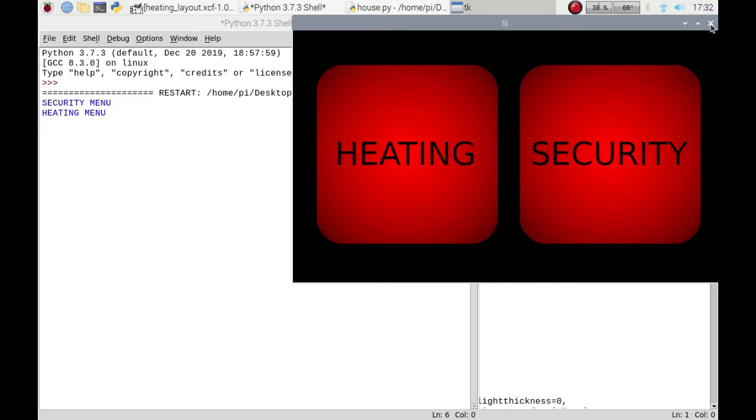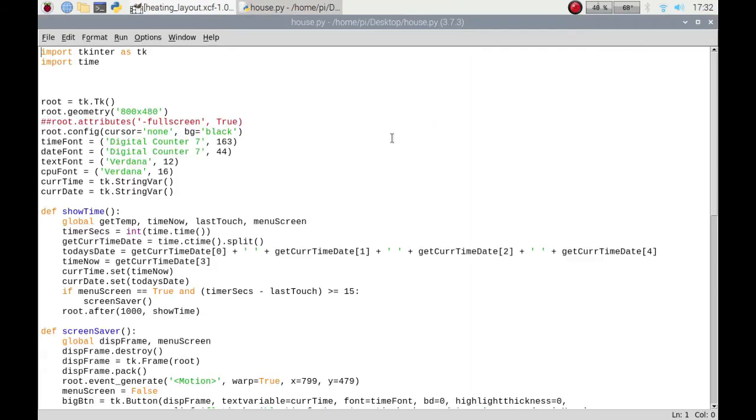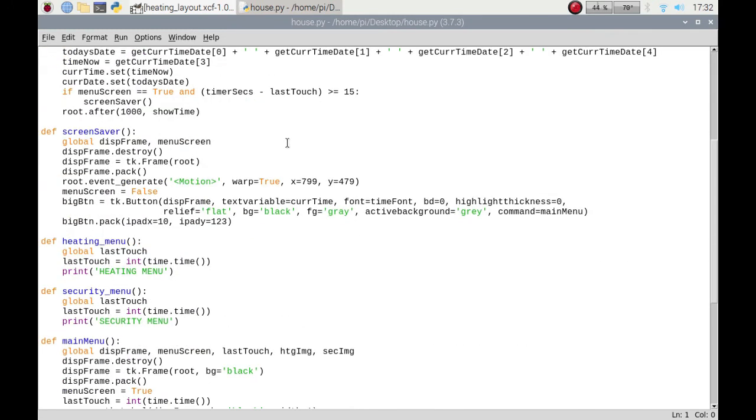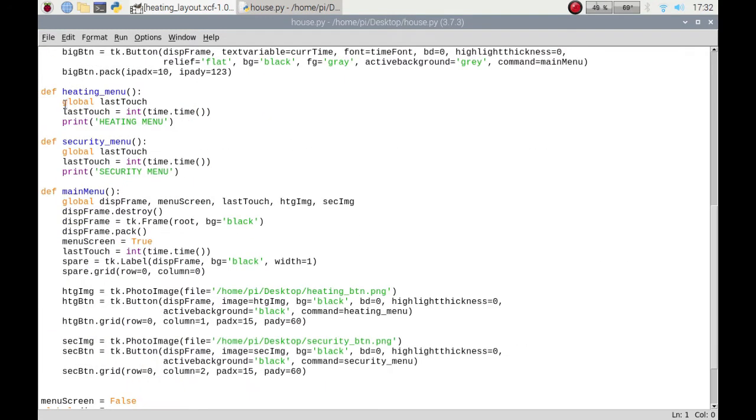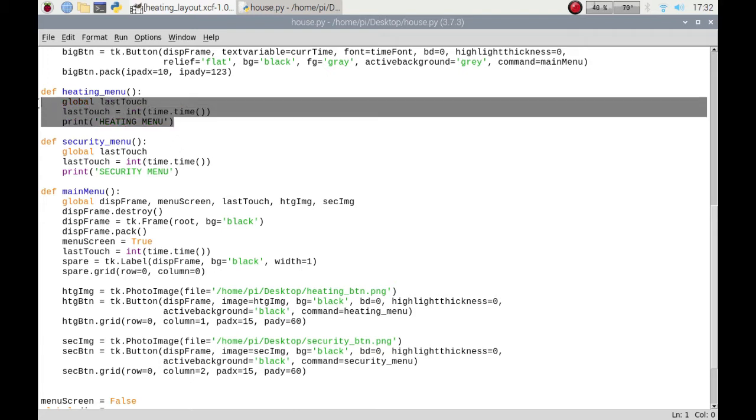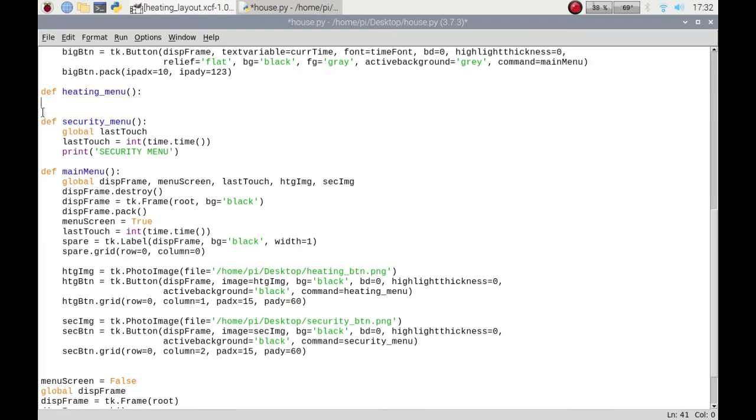So let's close that, get rid of that because we don't need it at the moment, and move down here. So we've currently got our heating menus and our security menus. So first things first, I do not need any of that at the moment.